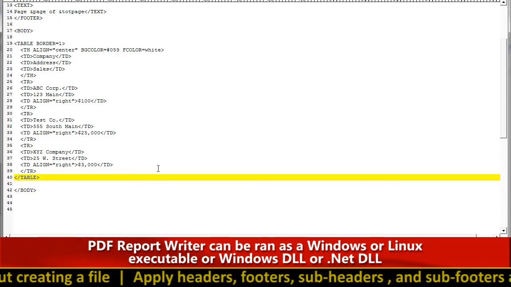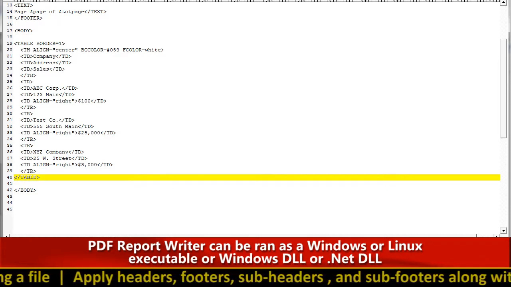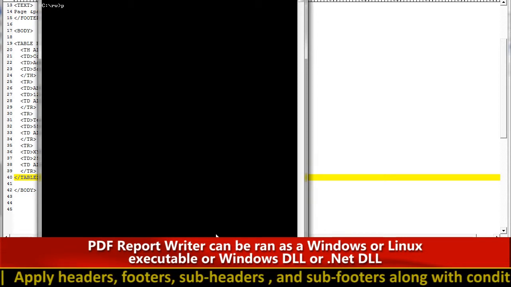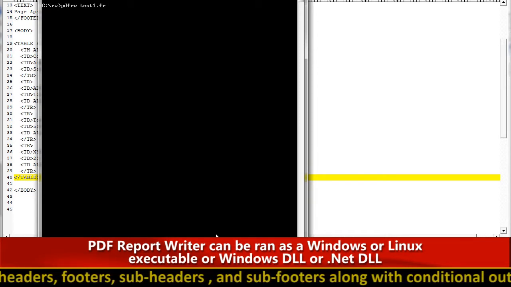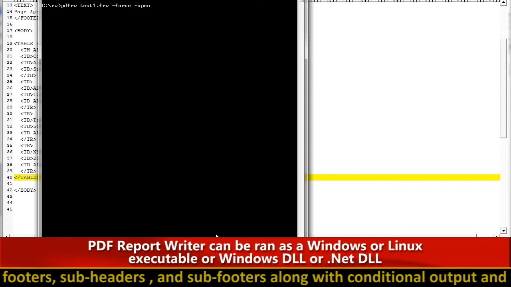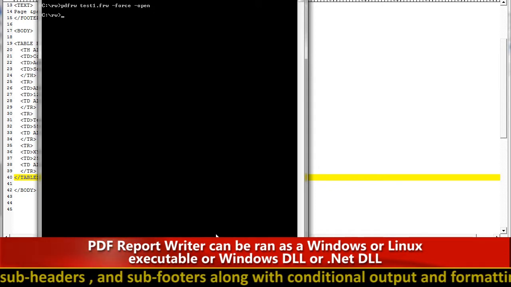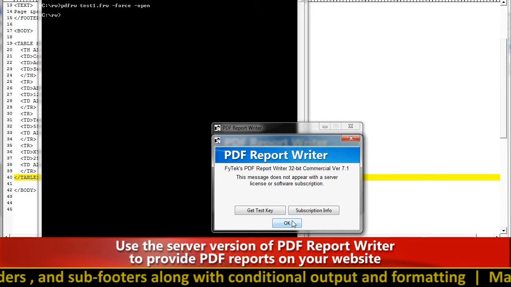Now we'll simply save this file and call PDF Report Writer to build the PDF. From the command line, pdfrw is the executable. test1.frw is the input file we just created.